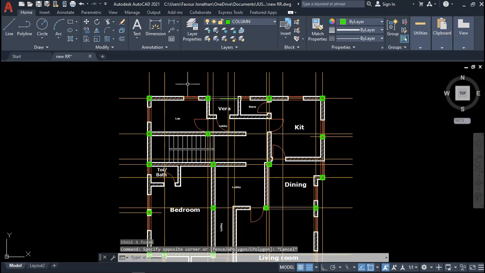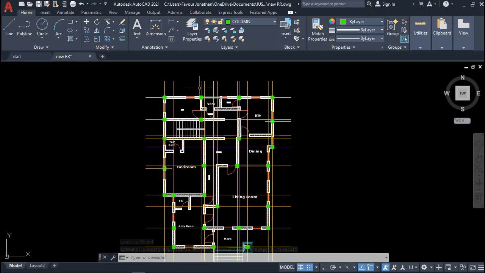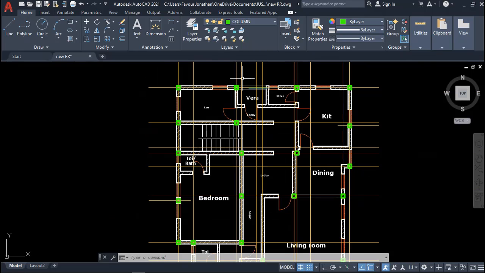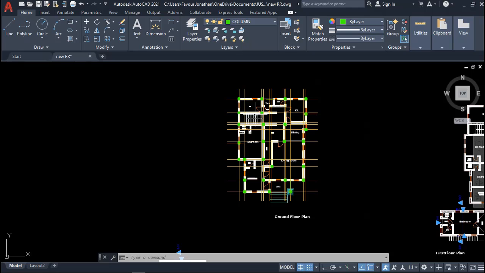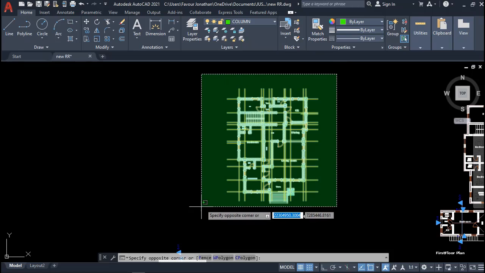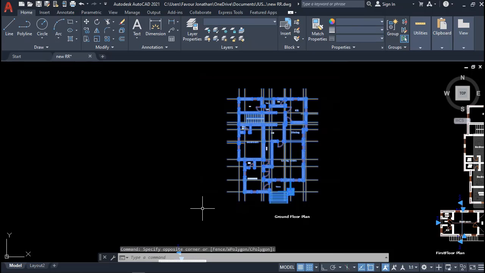Now, this building plan is ready to be exported to Protastructure. As you can see, I've positioned all my column points and my grid lines. So with this now, we can export this plan to Protastructure. To do this, you have to save only this plan in DSF format. So you just select and use the shortcut W, enter.